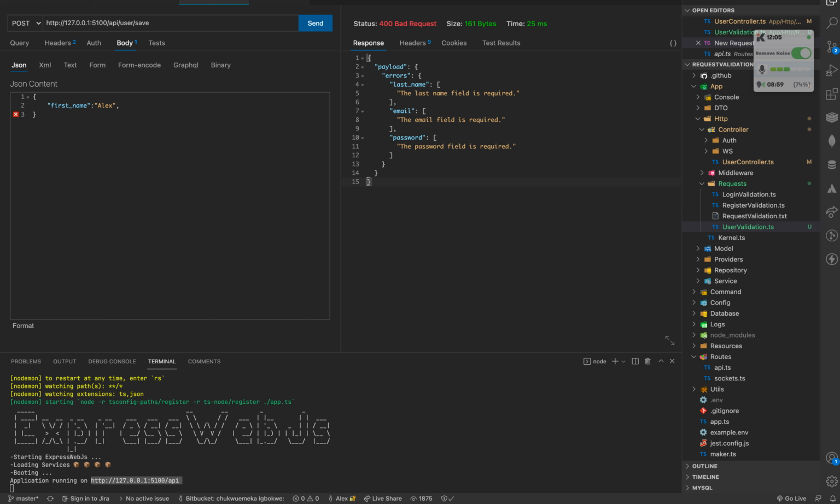The next is the last name, email, and password. So putting in the last name, you can say the last name is Ibokwe. With this, if I send again, you can see last name has been validated. It's now requesting for email and password.